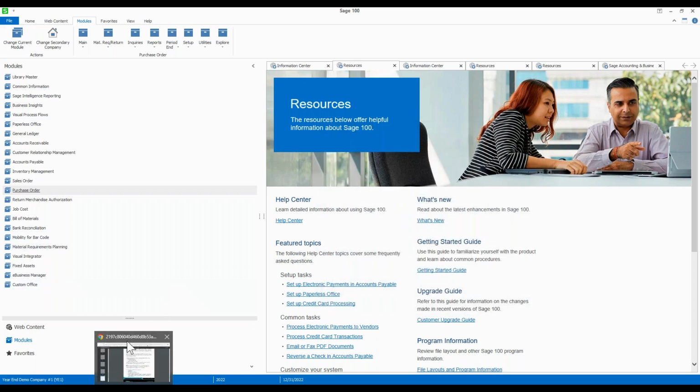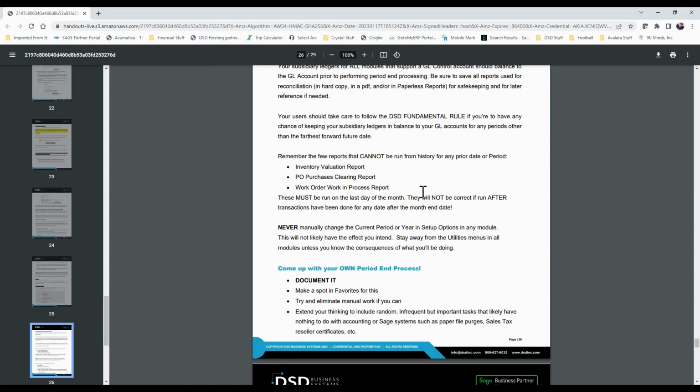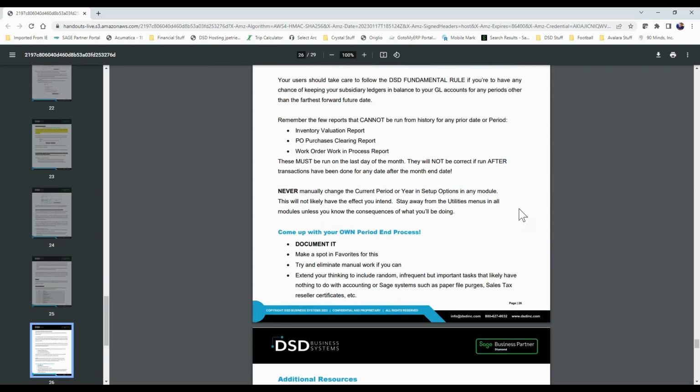The other way would be, again, making the backup company code. But there are certain reports, those are the three probably key ones. Inventory stock status report is another one that doesn't have an as-of date. So that's another reason why you want to run those before you close your period.